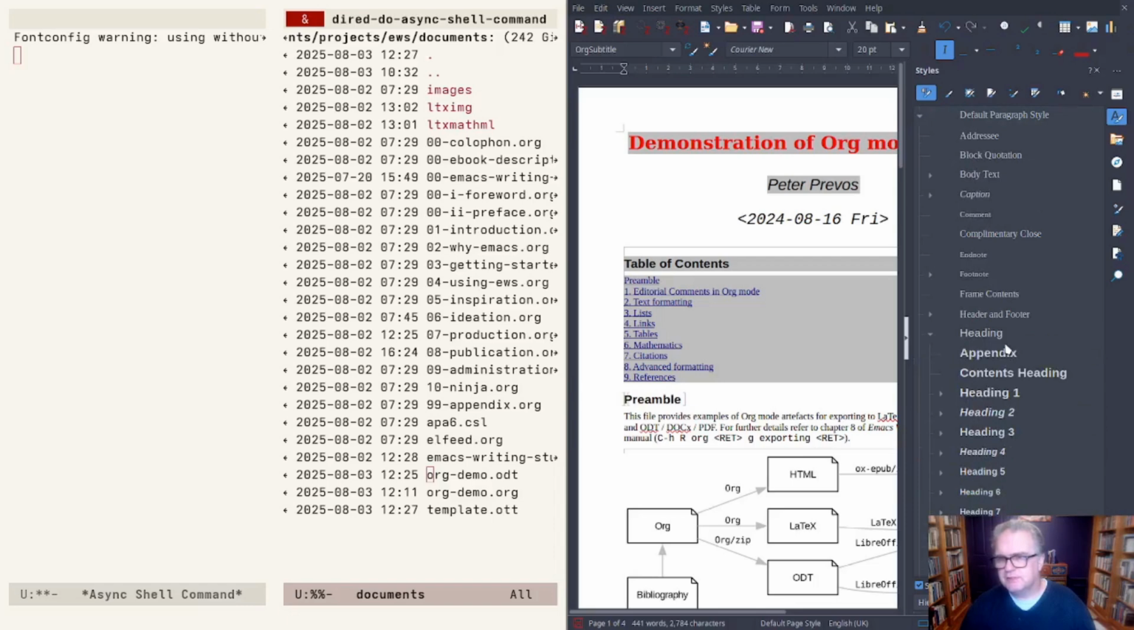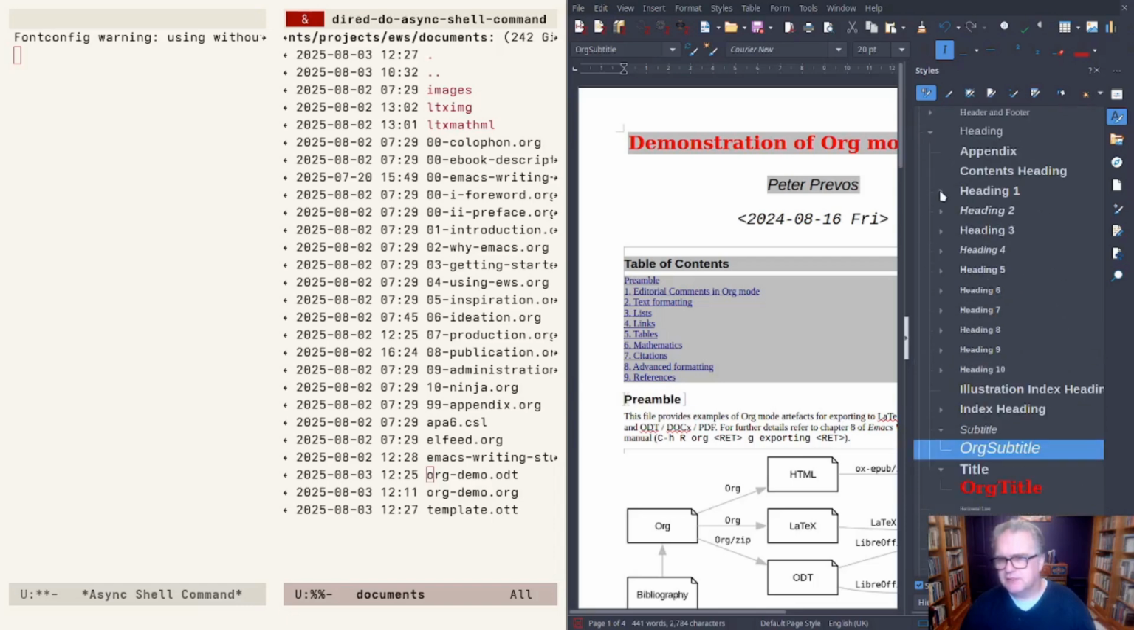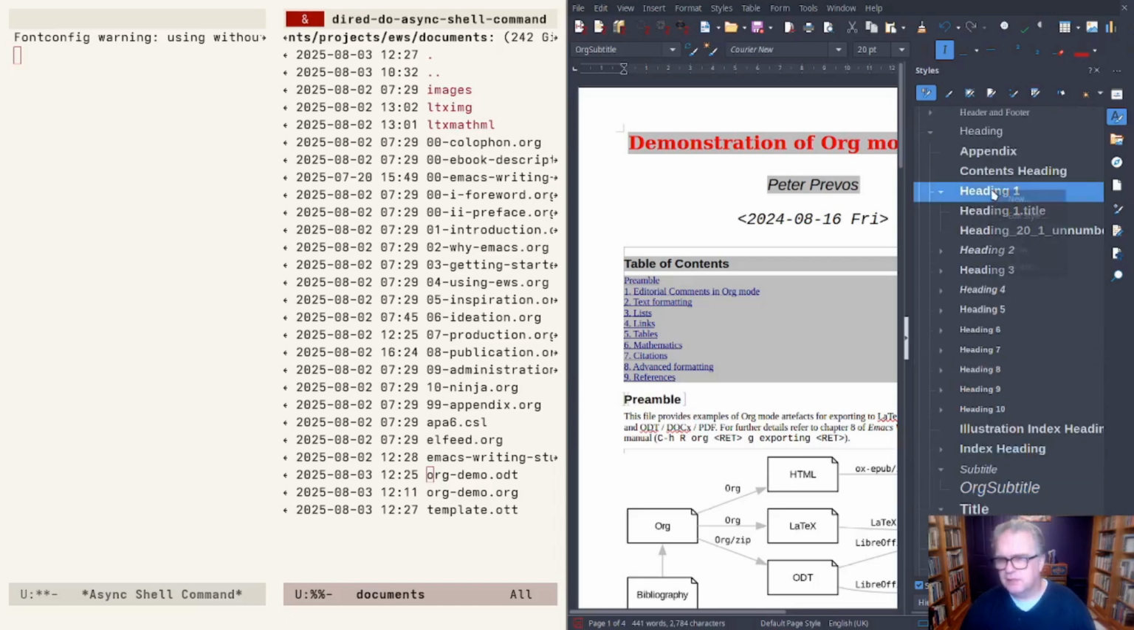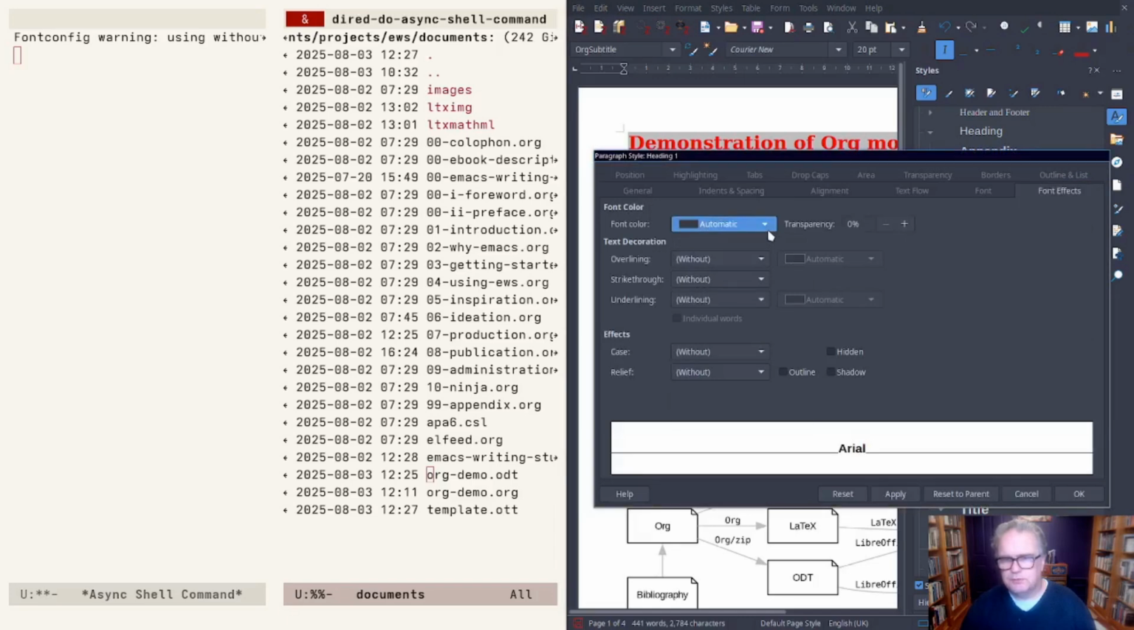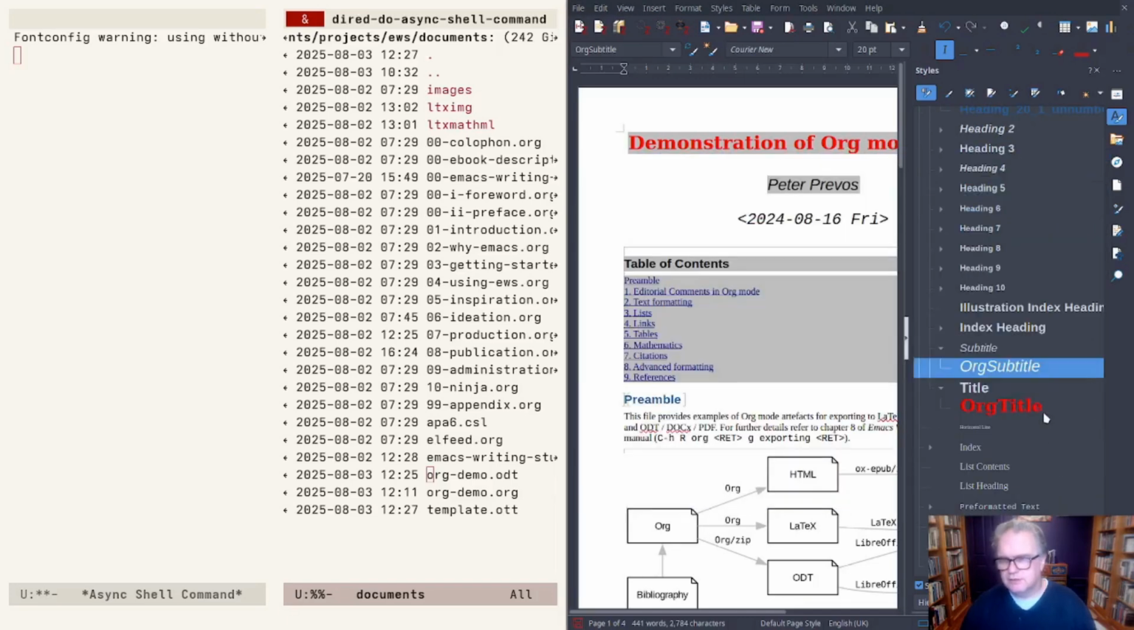For example, there's the heading 1. I can change that as well. Edit style, and I want my headings to be blue. Okay. So here's now my new template. The content within this file doesn't matter at all. We're only changing here the styles XML file.